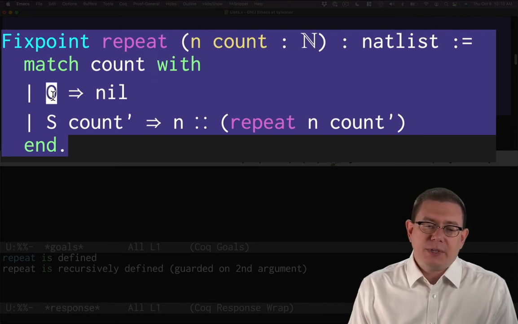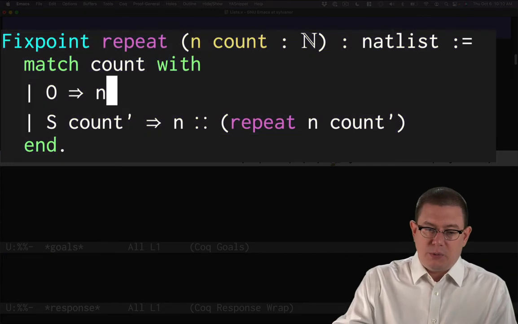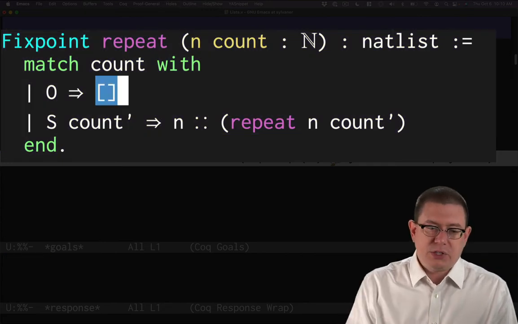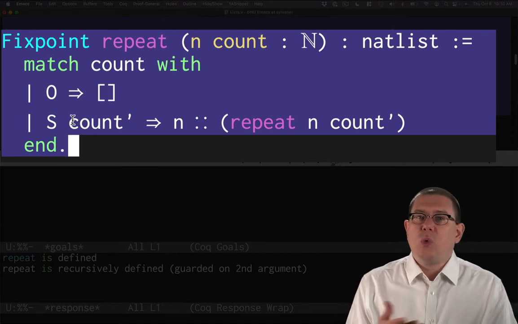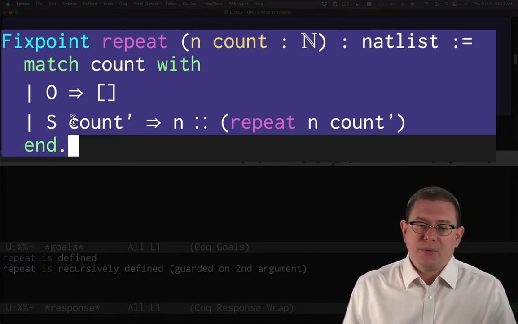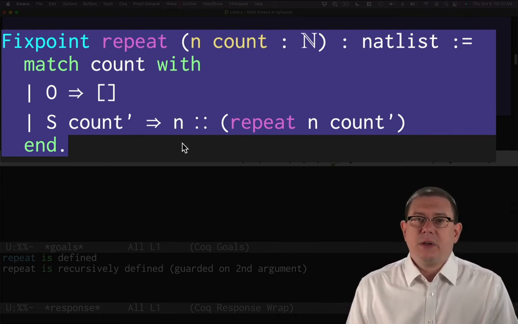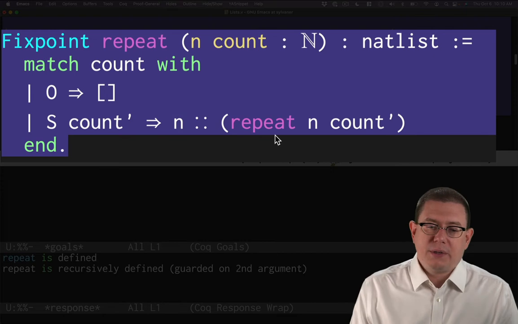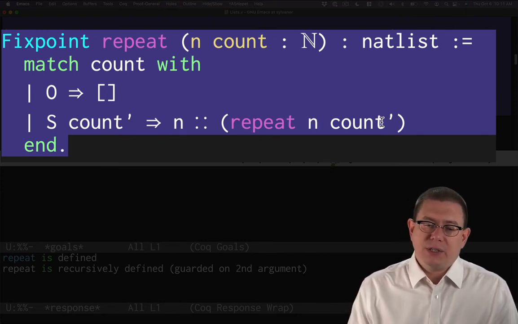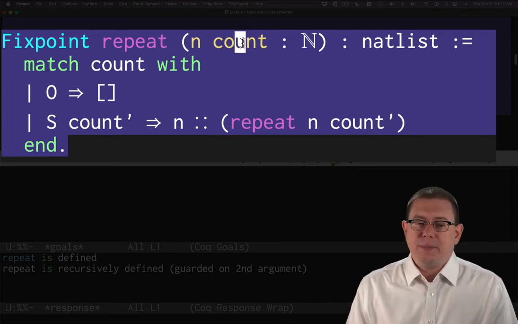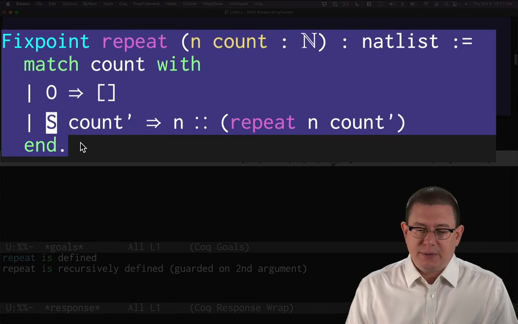So if we have 0 times we want to repeat it, that's fine. We can return the empty list, nil. It would be equivalent to write empty square brackets there as well. But if count is actually one more than some other natural number count prime, then we're going to take n and cons it onto the result of what? Well, repeating n the right number of times. In this case, it's one less time than the argument that came in because we took off that one successor constructor from the beginning of it.